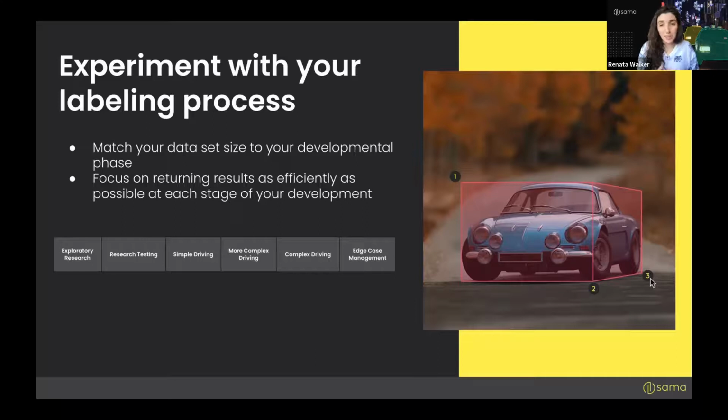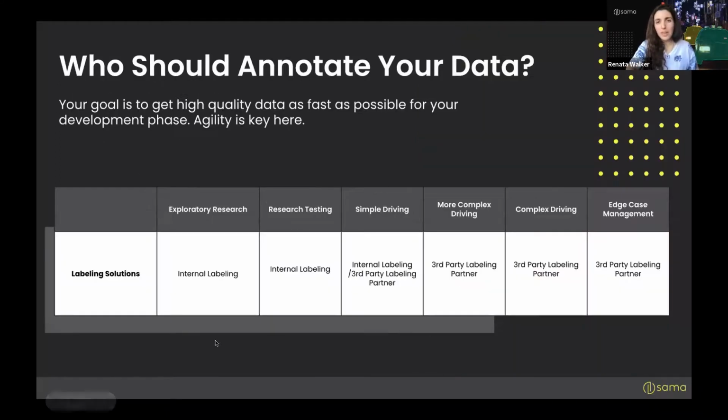And communicating with your labelers, you being your labeler, it's going to be key for the success of getting the data that you need for your model. Now, who should annotate your data? Your goal is to get the high quality data as fast as possible for your development phase. So agility will be key here.